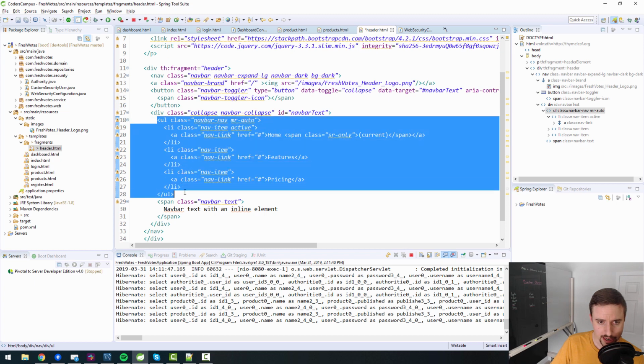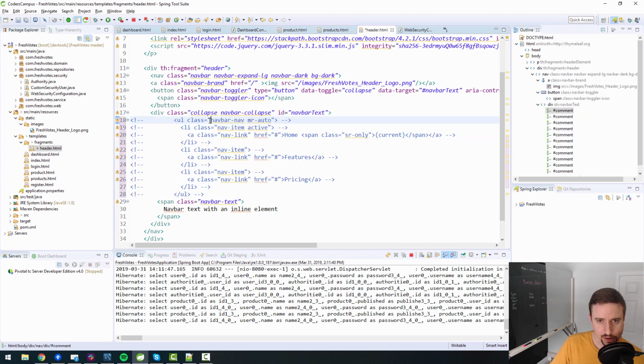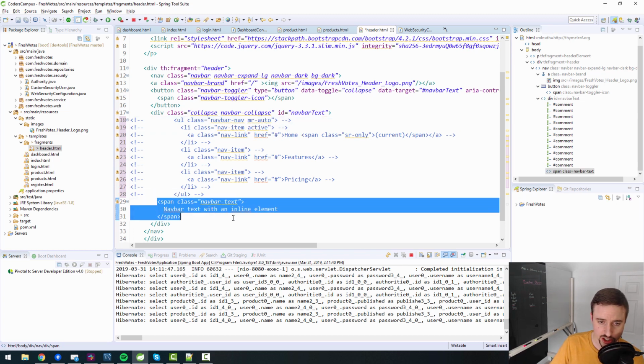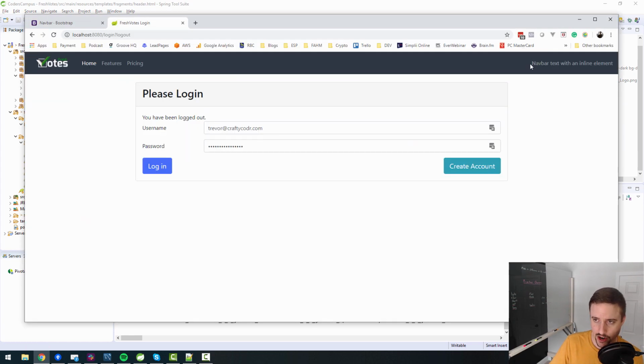If I do comment out the unordered list here, because it has the mr-auto class, this might move this text to the left. So that might be an unforeseen circumstance here. If I refresh, the text over here might pop over to the left. We'll see what happens. I could be wrong. Let's refresh. And there you go. I am indeed right. It's always nice when I guess correctly.